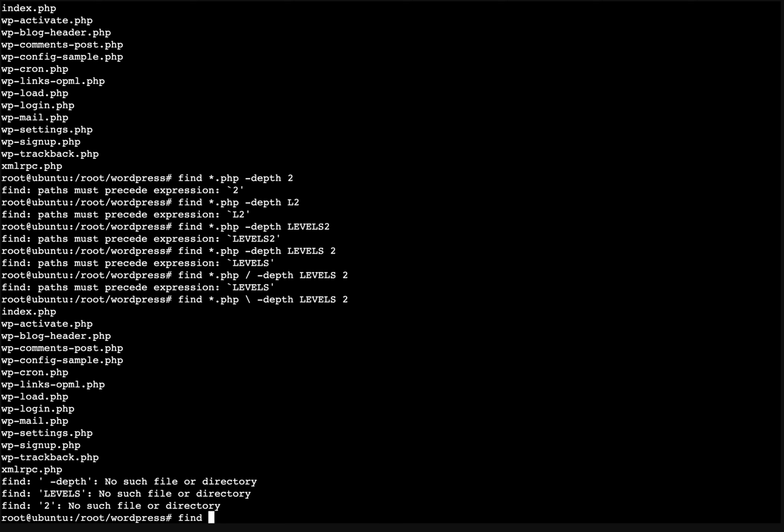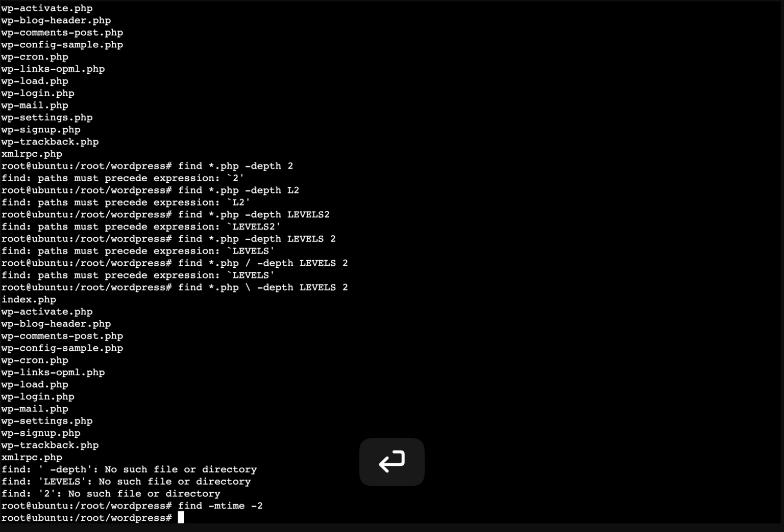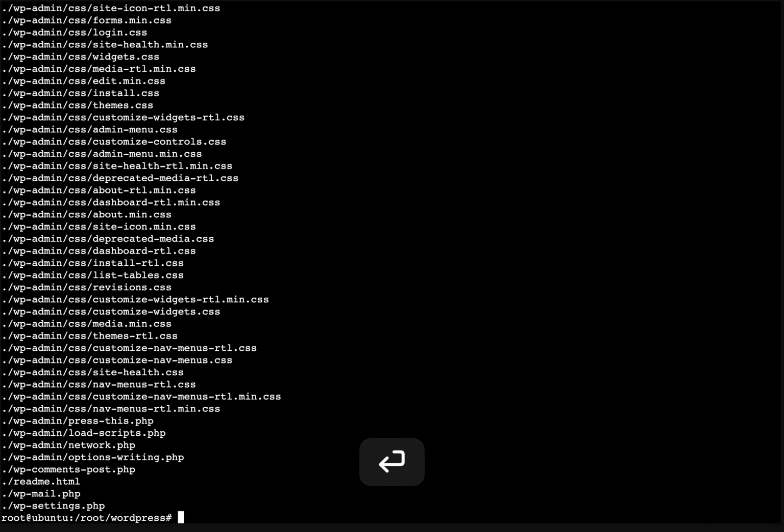So find files, for example, changed in the last 2 days. So mtime, and then -2, it means 2 days. Nothing. Or let's say 1,000 days, and it's showing these files. Cool.